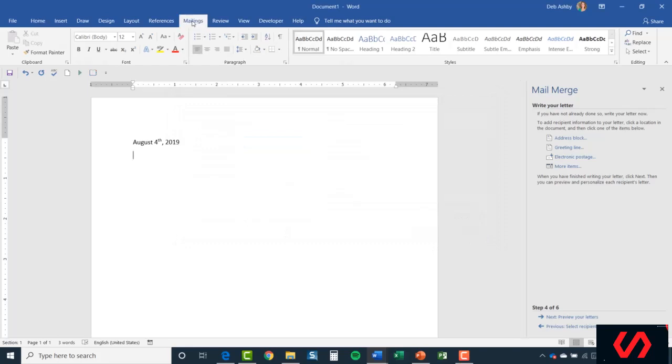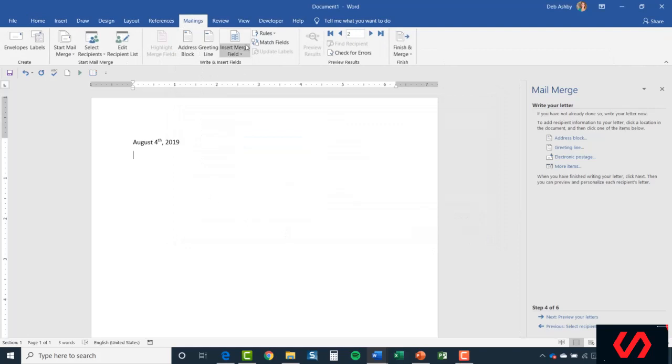I'm going to go up to the Mailings tab, and I'm going to go to this Insert Merge Field drop down. You can see there it's pulled through essentially all of my column headings, which we refer to in this context as merge fields. I can use these throughout my letter to pull in the information in the exact location where I want it. So the way I want this letter to be set up is underneath the date, I want to have the company name. So I'm going to select the company name merge field.